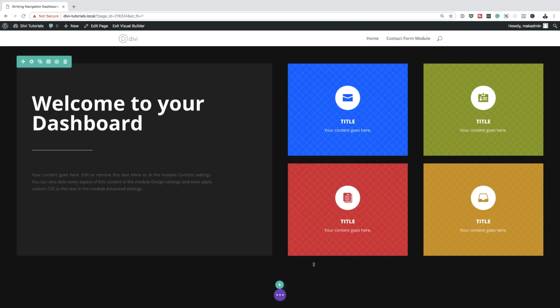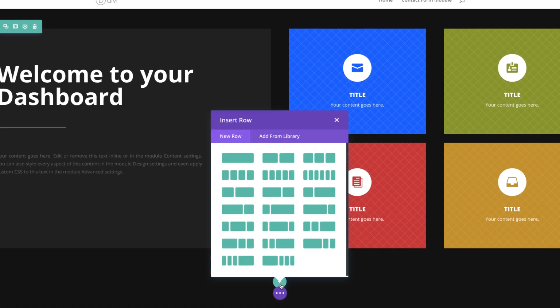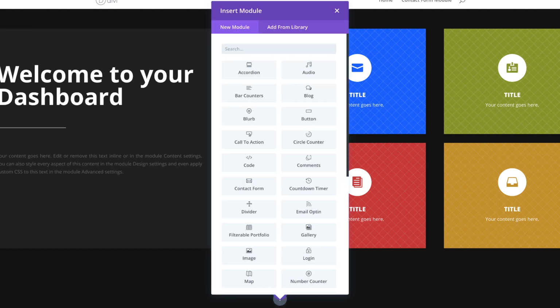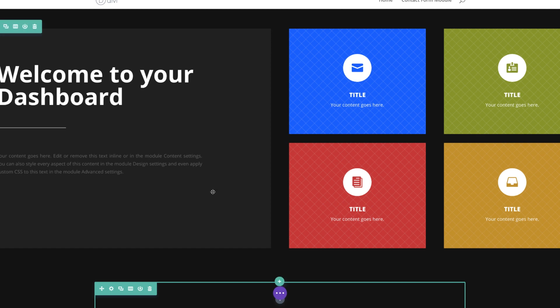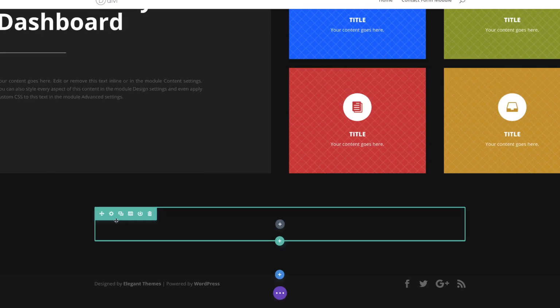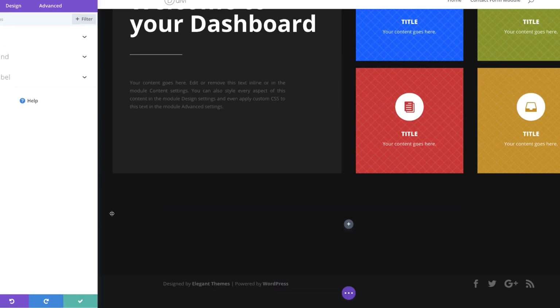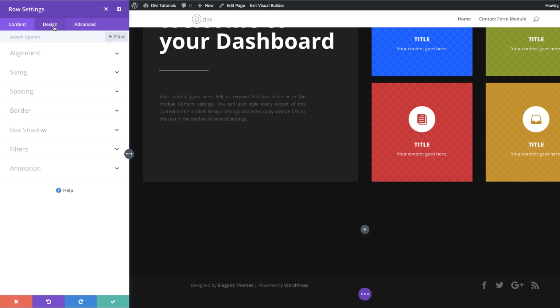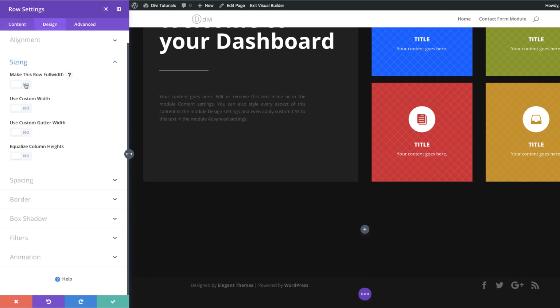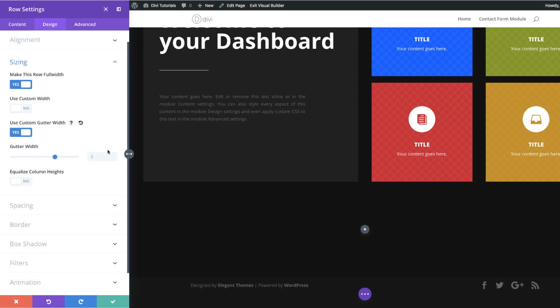Okay, now it's time to add our second row. So I'm going to click this plus button here, choose one single column. I'm going to close this for now because we're not going to insert our module yet. And then I'm going to come over here to my row settings. We're going to come over here to design, sizing. We're going to make this row full width and also set our gutter width. So I'm going to set yes to the gutter width and set it to 2 as we did with the previous row. So I'm going to set it here.